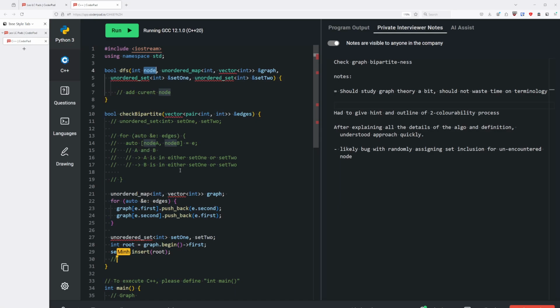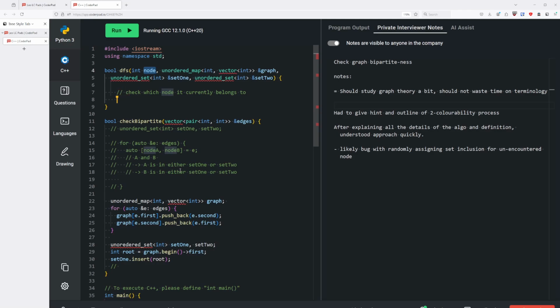I see. Ah, I see what you mean now. So check which set it belongs to. Okay, I see what you mean now. So I guess we would have to check which set it belongs to. So say node set, for example, and I would check which one it belongs to.